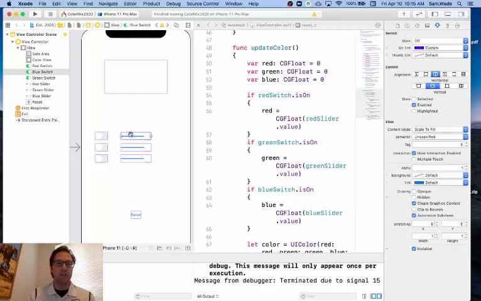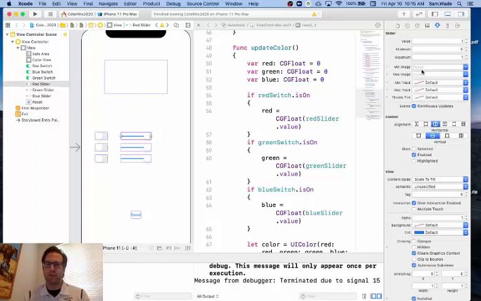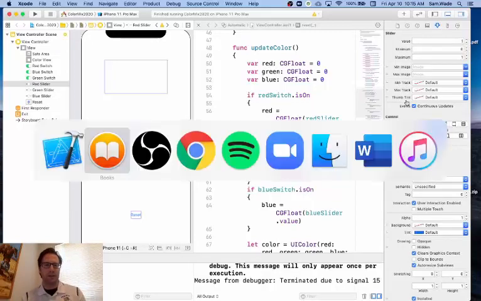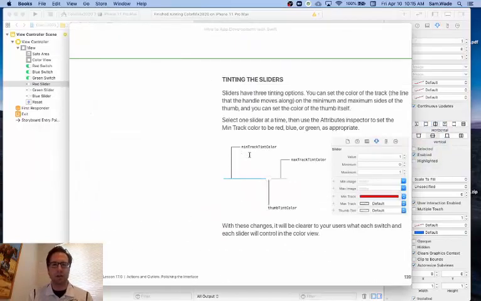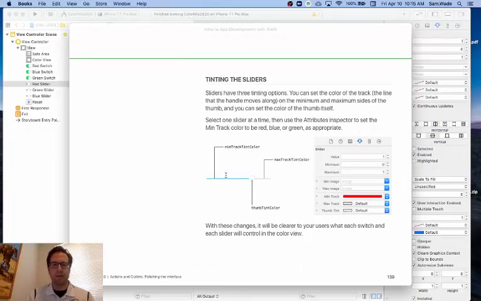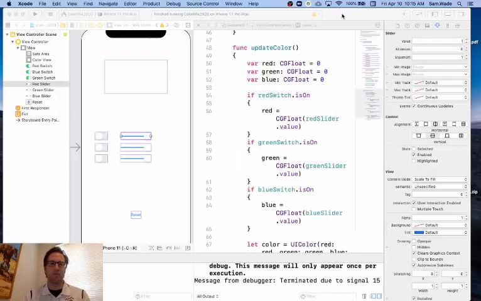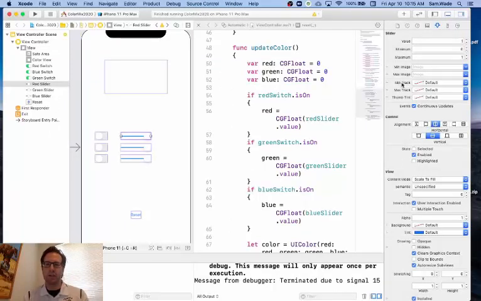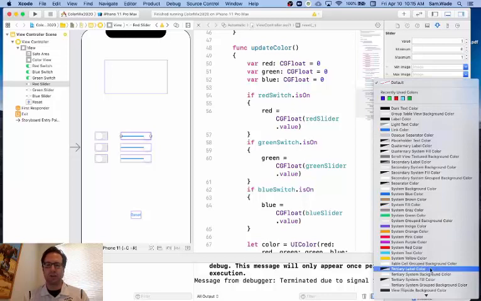Now let's do the same thing for the sliders. For the sliders, we have three different colors: the min track, the max track, and the thumb tint. Just to go back to the book, the min track color is the left side when it's turned more on, then the max track tint color, and then the thumb tint color. We want the min track tint color, and we're going to set it to those same red, green, and blue values. So that's the min track here, and I'm just going to do those same steps.